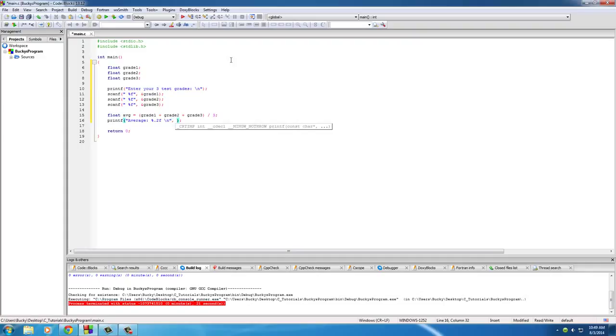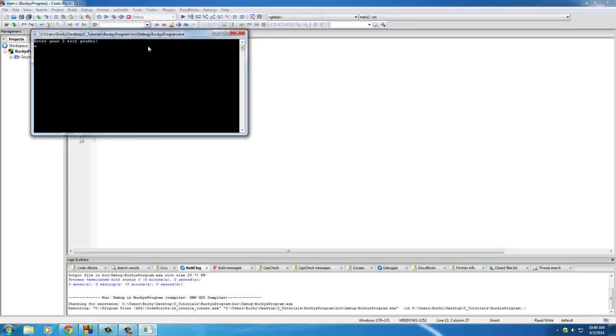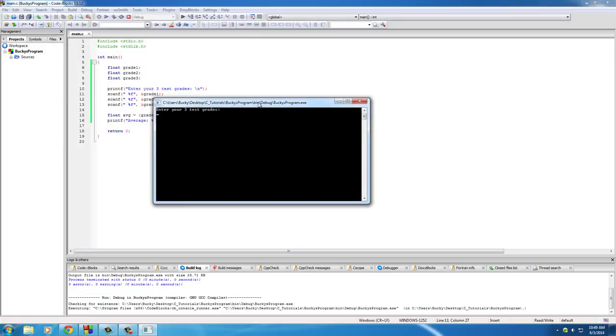Alright, so %.2f, we'll just go ahead and display to 2 decimal places because why not? And of course, we named it avg. So right now we can actually run this program and it should run fine unless I mess something up. Enter your 3 test grades, and we'll just make sure it works by giving a nice easy average to work with. 70, 80, and 90 should be an 80 average. Alright, so this works right now.